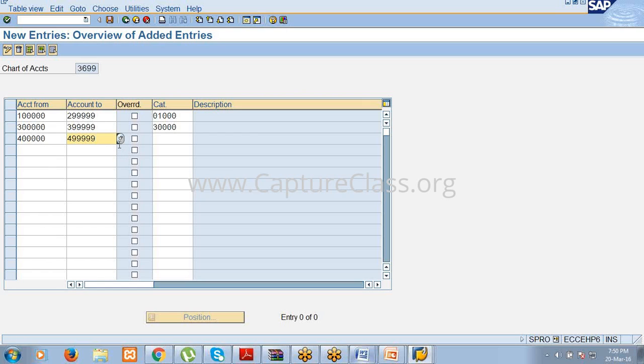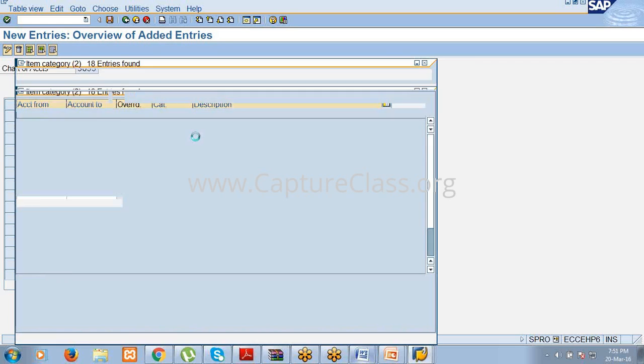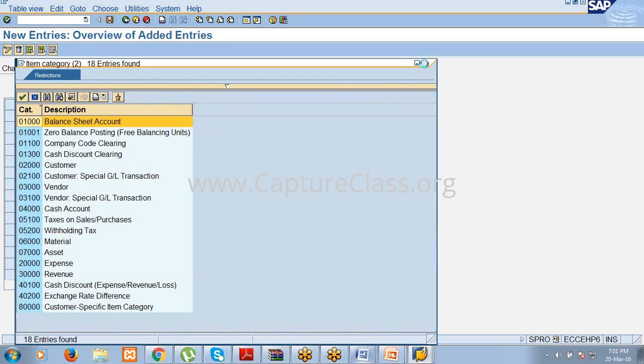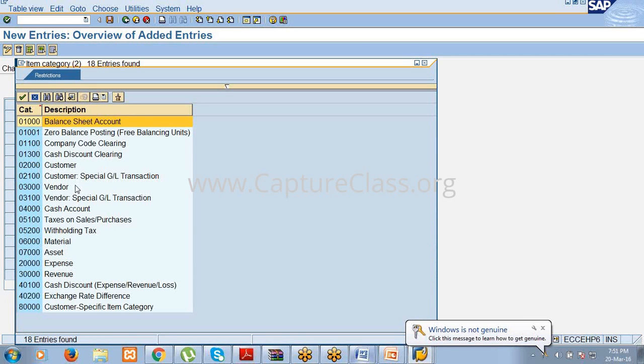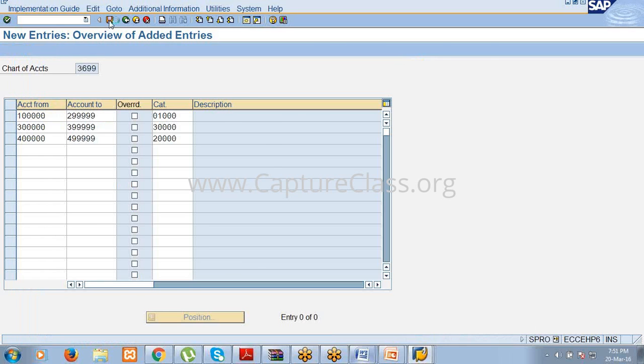From account is 4 lakhs, to account is 4,99,999, category is 20,000. Description, expenses. Look at the screen here. These are called item categories. I have pressed F4, right? These are called item categories, and these item categories are already defined in the system. You cannot define your own item categories. Click on Save.